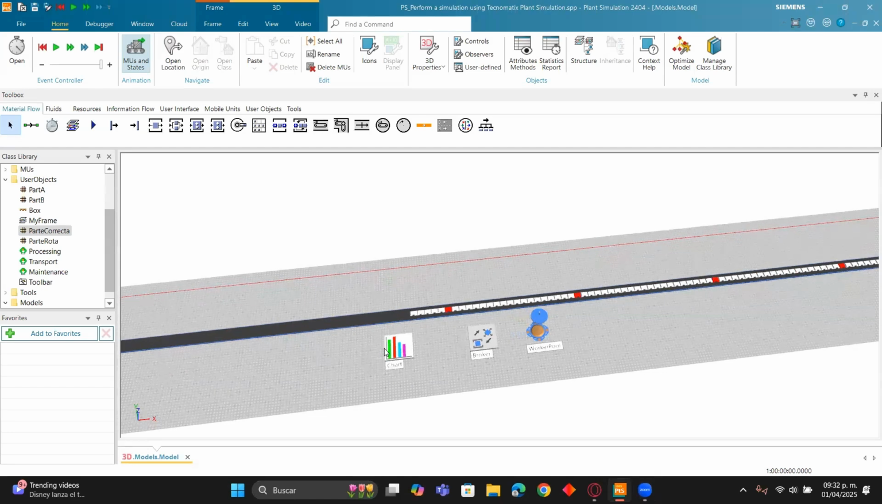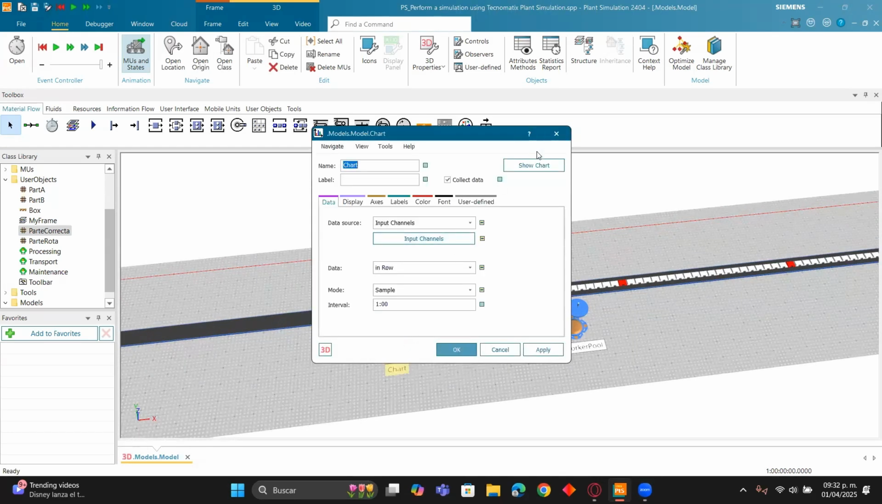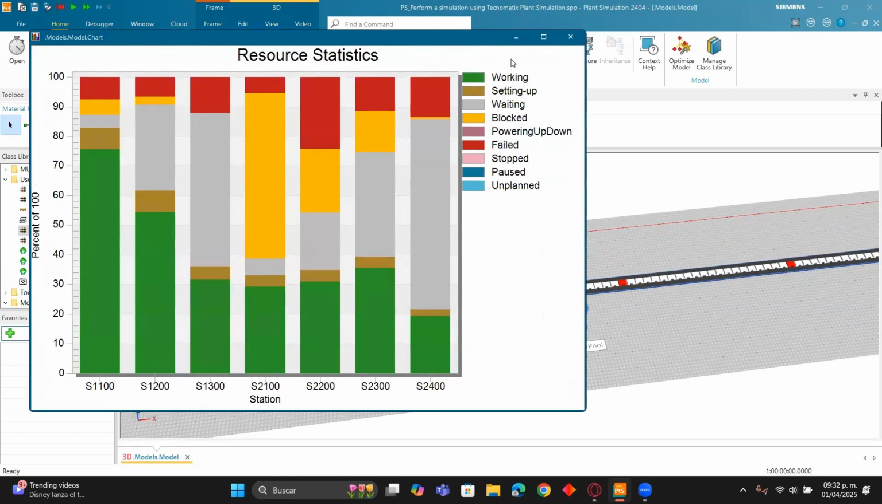And finally, we also have the chart in which we can see the status of each of our stations. The green is the working time. The red is when they have a failure. They also have a setting up time before initiating the system. And we also have the waiting and the block time.